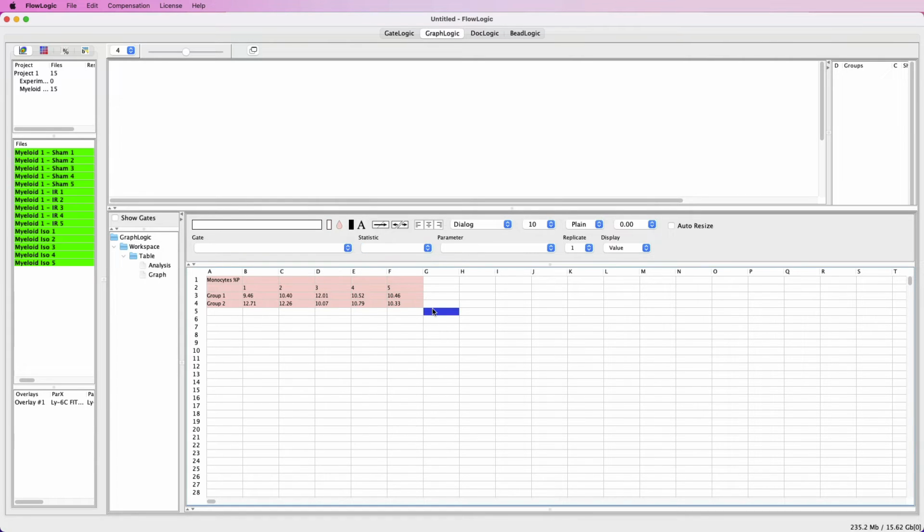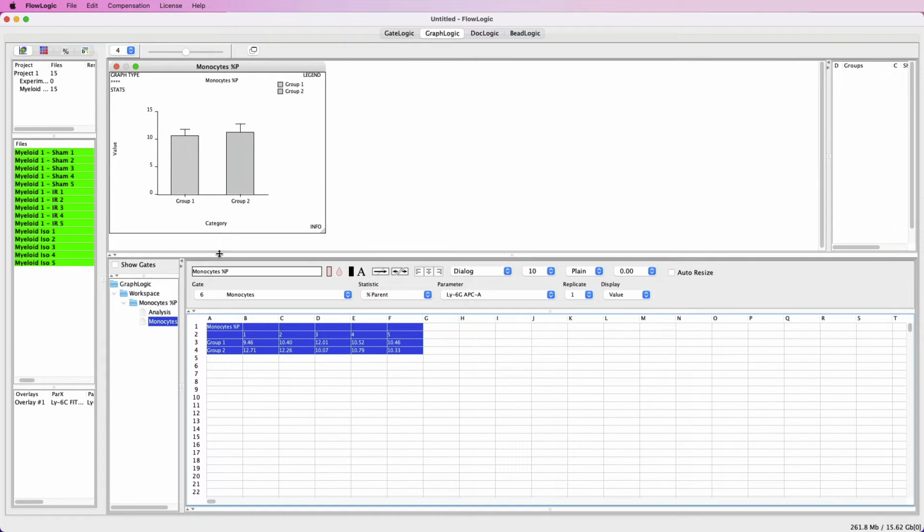Of course, I could choose an event count or a median fluorescence for a different parameter. Once I have made my selection, I can quickly graph my results by highlighting the table and dragging the selection into a workspace table folder. The table folder itself is automatically renamed by way of the title in the spreadsheet. And I can click on the Graph tab to display my graph in the workspace.